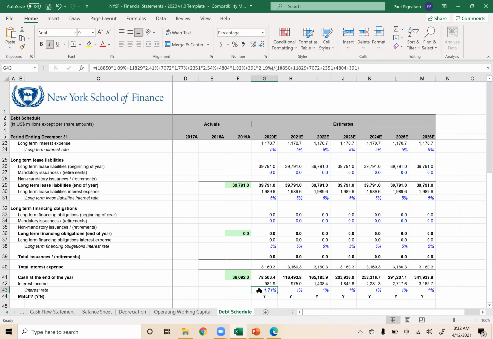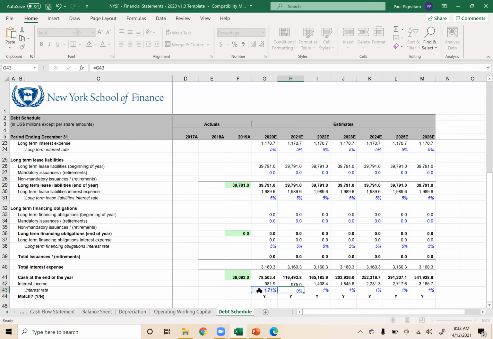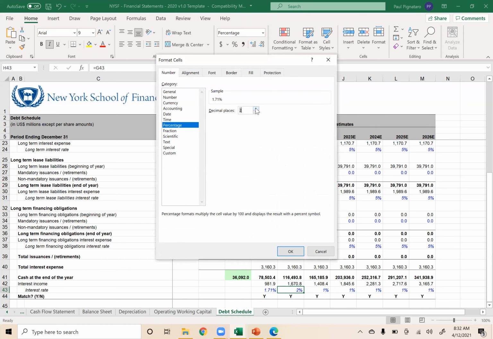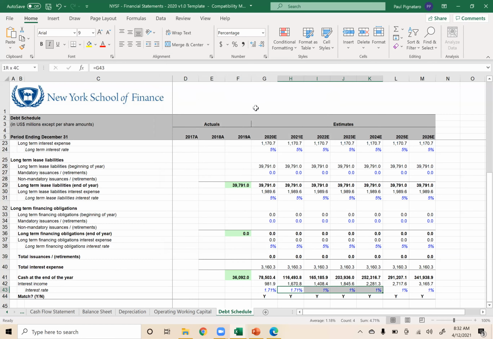Okay, we're back. I paused the recording so you don't have to. So what I had done was I'm just increasing the decimal places to 2, and I'm copying this to the right. Okay. Now, linking into interest expense and interest income.